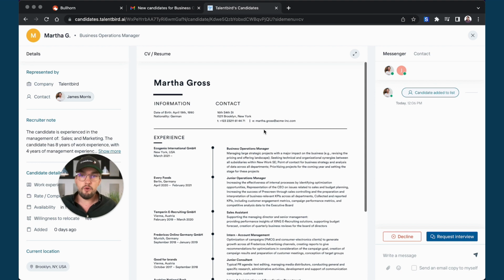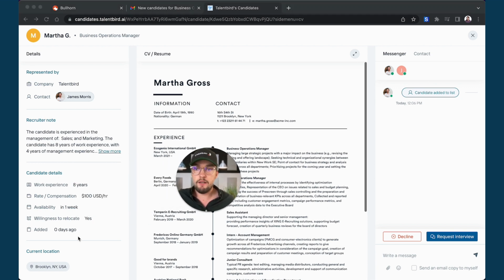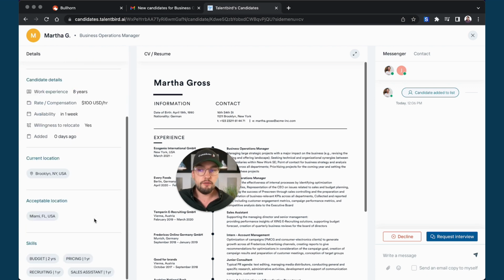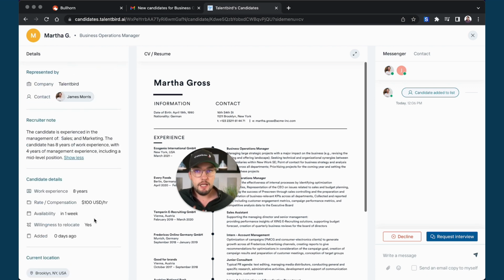Candidly is not reformatting the resume, so it would be the actual PDF or doc file that you had saved in Bullhorn. On the left-hand side, you would find all of the additional data points that you have added. This would be things like the recruiter notes, maybe additional details about the candidate, things like the salary, availability, location, skills, and so on. So any custom field that you have created would also show up here. And then the really cool thing is that my customer has now all of the details in one place, so they don't have to go back and forth in emails.